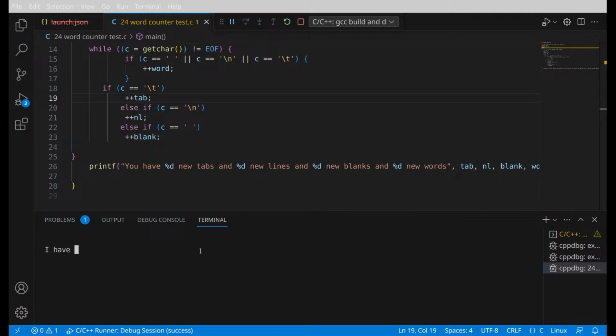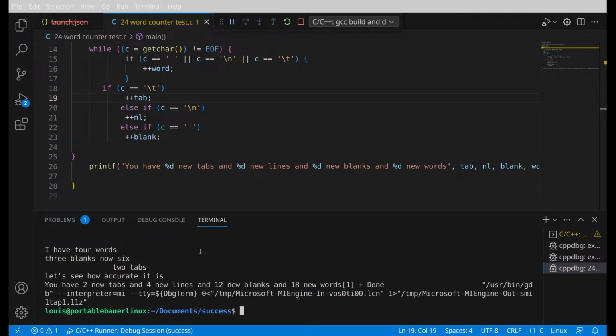I have 4 words, 3 blanks, now 6, 2 tabs. Let's see how accurate it is. Control D. Okay, 2 tabs, 4 new lines, 12 blanks, 18 words. Counting: 1, 2, 3, 4, 5, 6, 7, 8, 9, 10, 11, 12, 13, 14, 15, 16. Wait a sec. The word counter is wrong here.